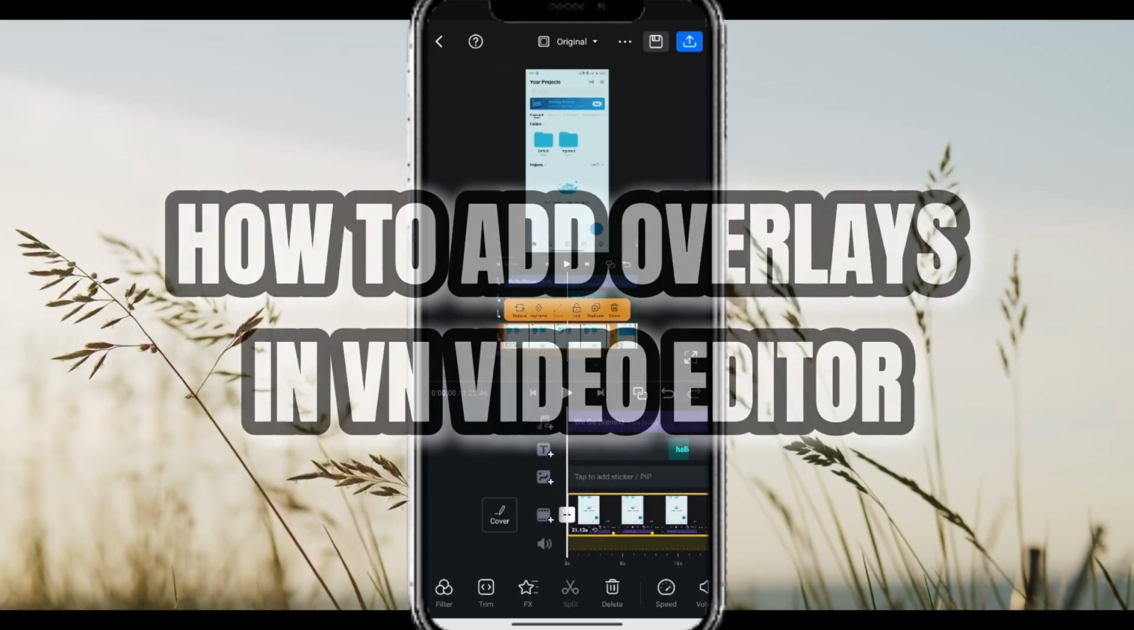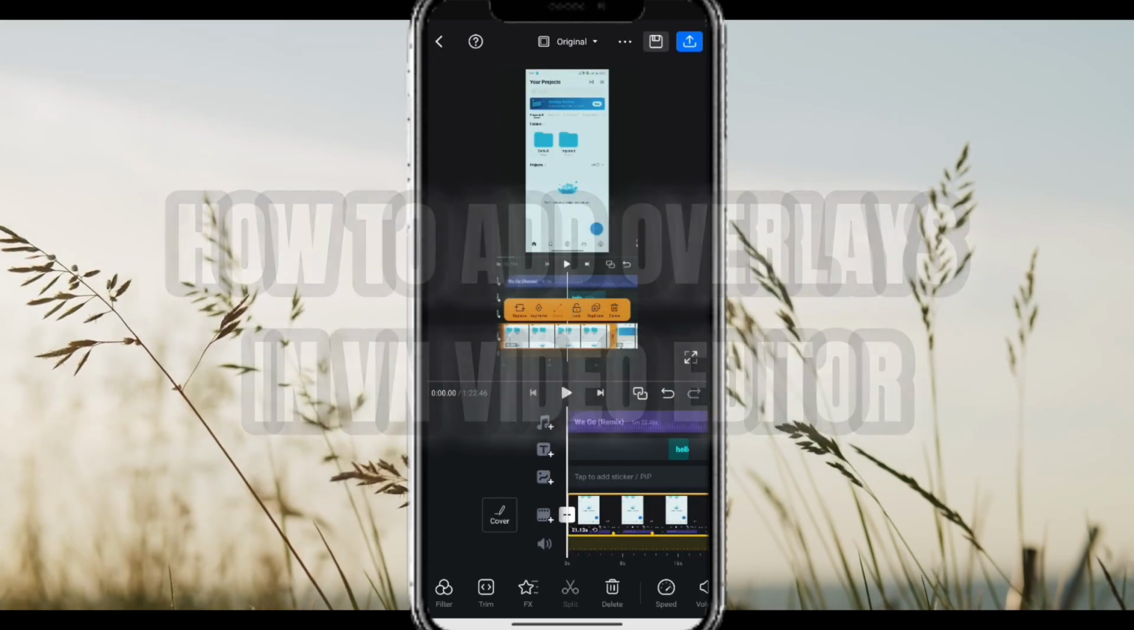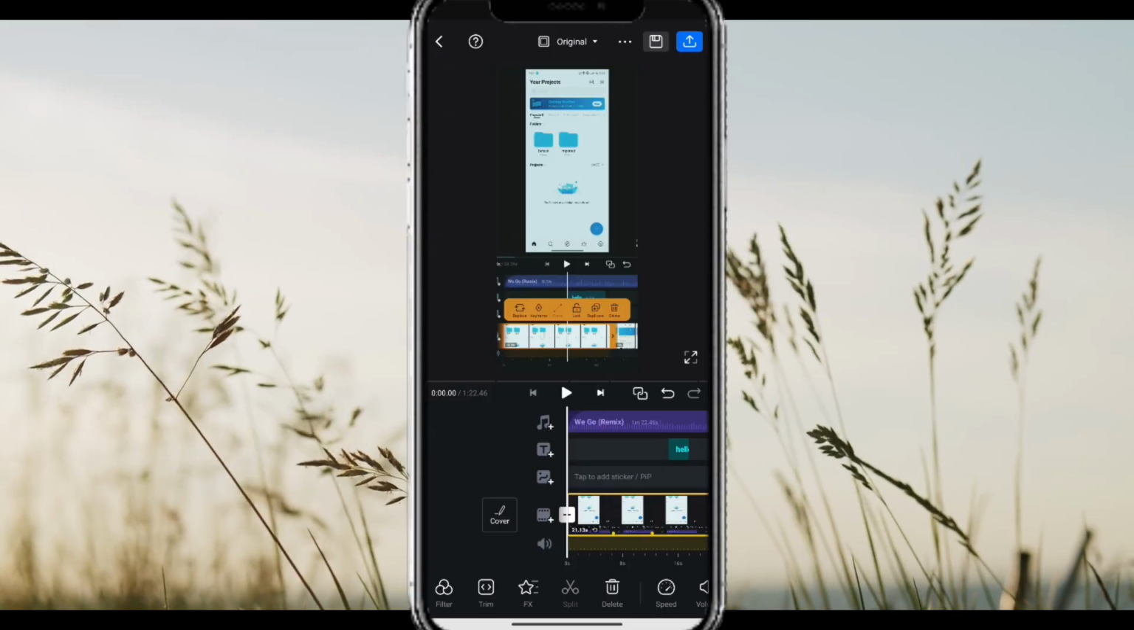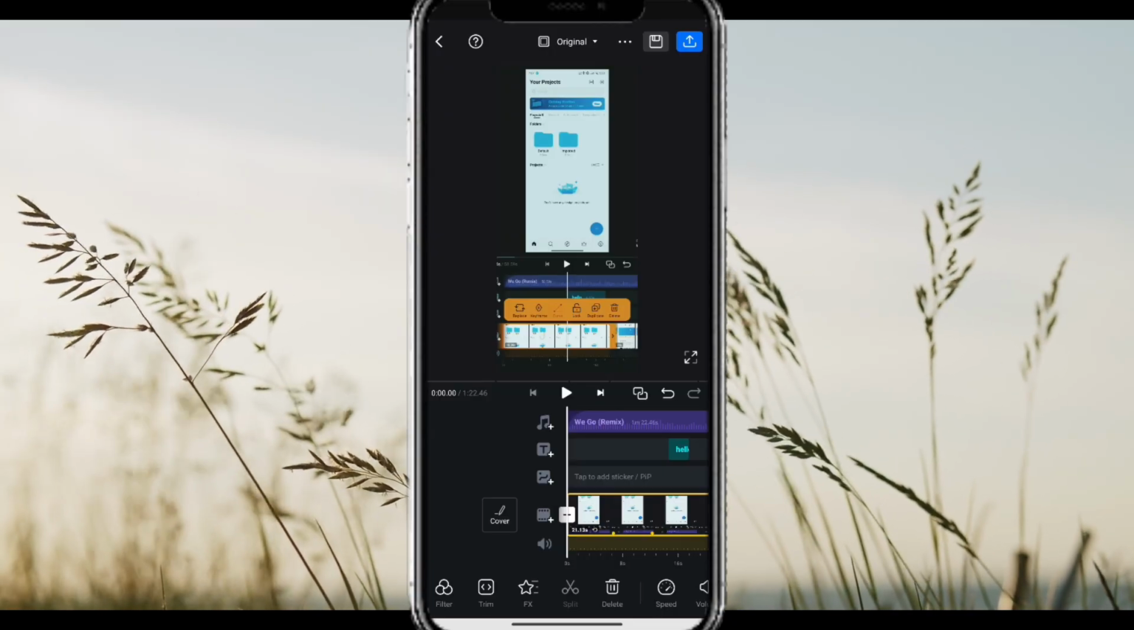How to add overlays in VN Video Editor. Want to add overlays to your video? Here's the quick guide using VN Video Editor.